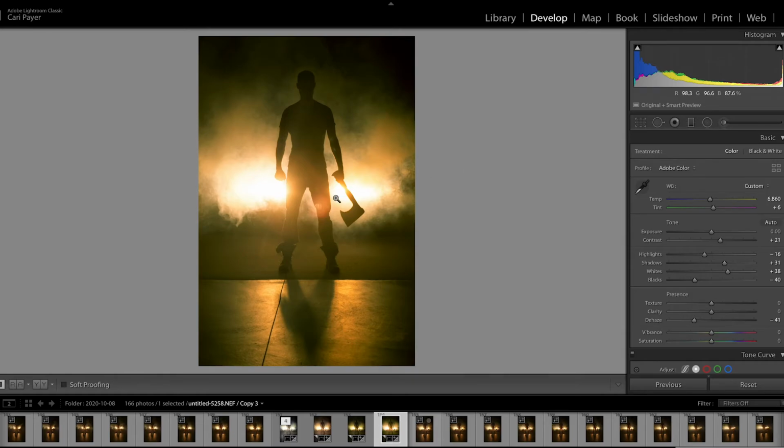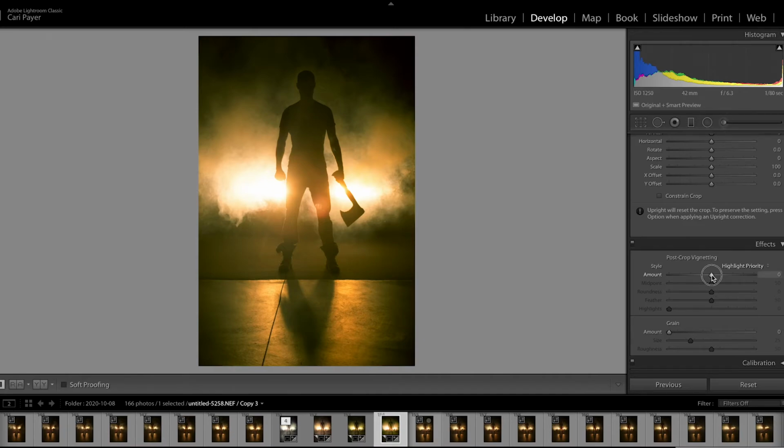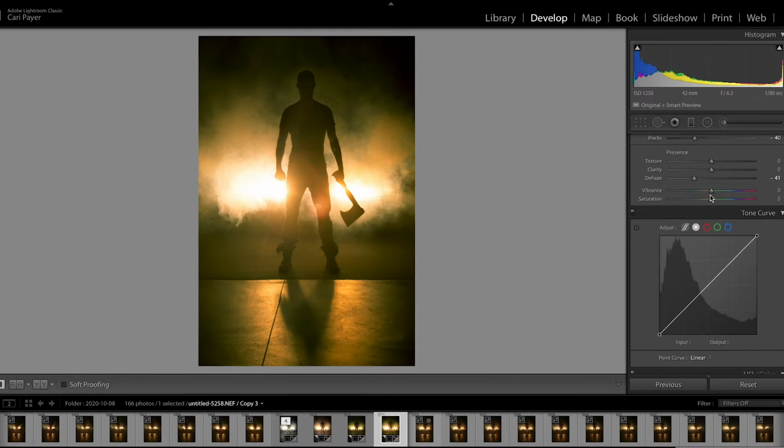All right, so I am honestly pretty happy with this just the way it is. This took like, what, 2 minutes? It was pretty easy. Maybe a vignette, what do you think? Maybe a little bit, like a super feathered vignette. It's already kind of naturally vignetting with the smoke, but yeah, sure.